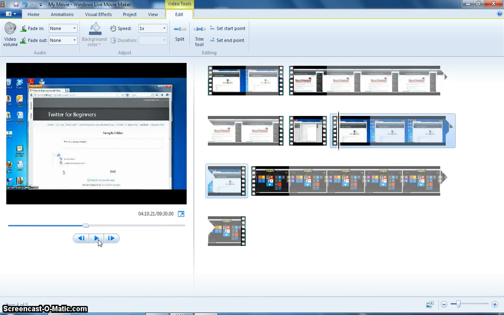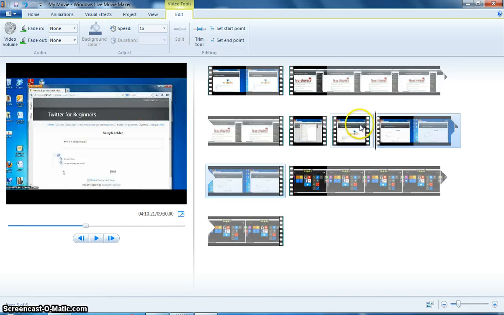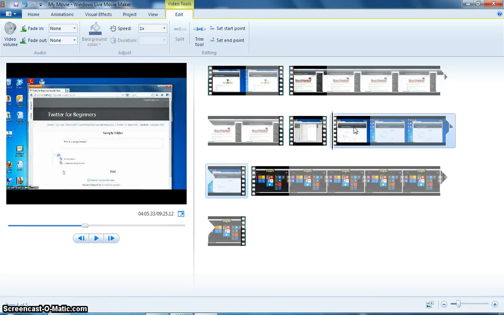Then I prefer to split it again and just delete that center spot. To me, that's the easiest way to do it. You can see that there's a trim tool, which is also fairly easy to use. I just prefer to split it and delete the individual piece there. So it just is completely a matter of your preference.